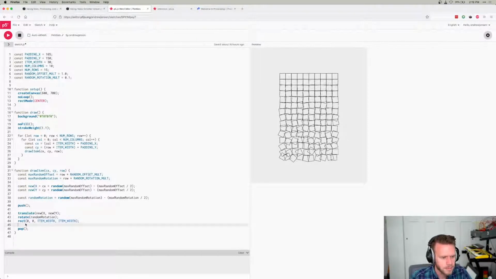We draw the rectangle, and it is a square, right? So it's the same dimensions along x and y. So this is width and height, which is equal to width. And then we pop that off so that the next time we come back to draw, we're ready to translate and rotate by different numbers. Cool, so we talked about it all.